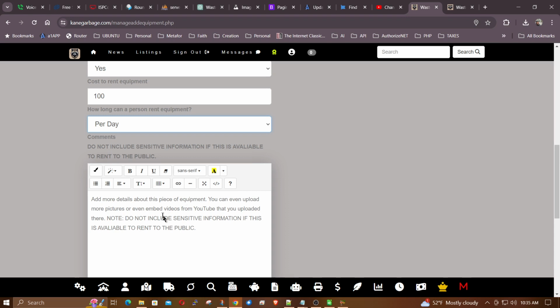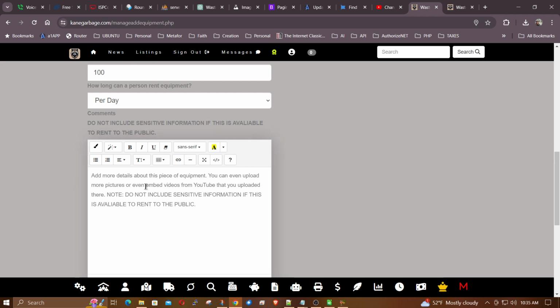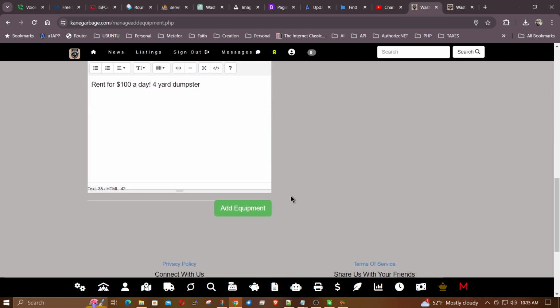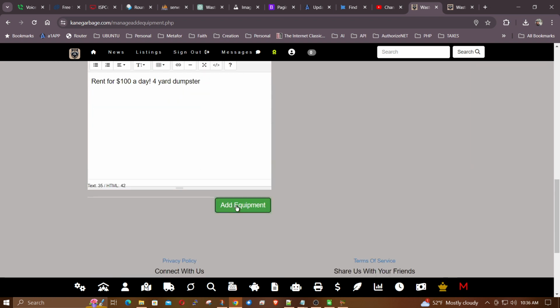Now, since this is public, we don't want to put any sensitive information, like insurance stuff or any comments that you put in here. But right in here, you want to put something like, rent this dumpster for $100 a day. Rent for 100 a day. And then maybe yards, 4 yard dumpster, whatever you like to include on that. And then basically you're done with this and you would just click add the equipment.